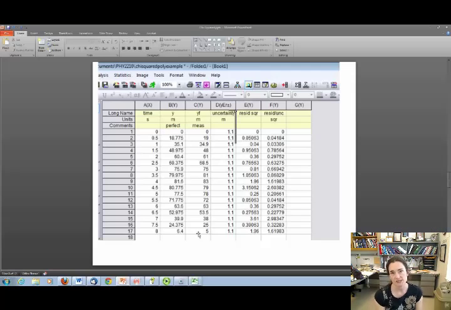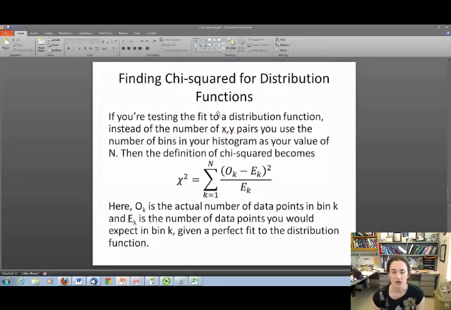Okay, so there's an example of a chi-squared or reduced chi-squared for a fit to a general function. Now, your book is concerned a lot with how to fit chi-squareds to distribution functions. So we've studied the Gaussian, the Poisson, and the binomial distribution functions so far. Those are the three. If you're testing the fit to a distribution function, instead of the number of xy pairs being your value of n, now you're going to assign the number of bins in your histogram as n.